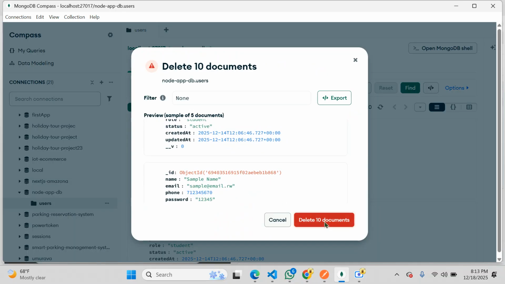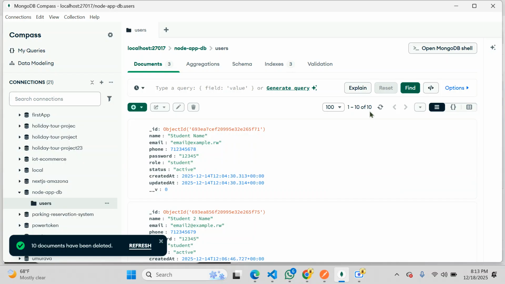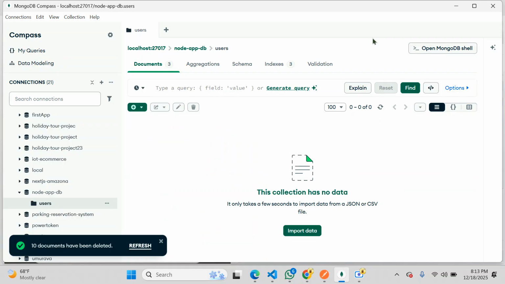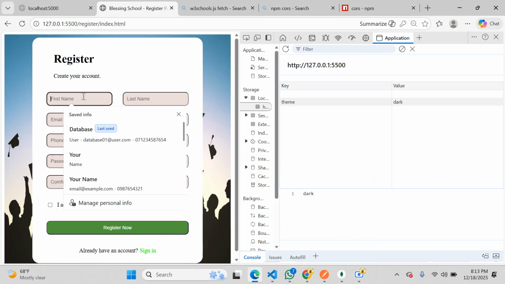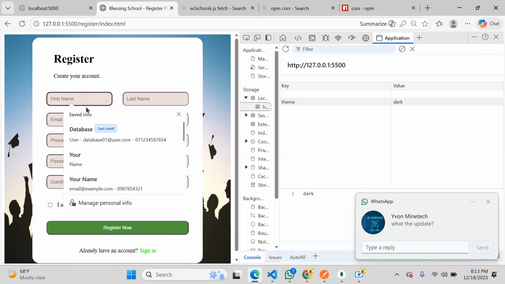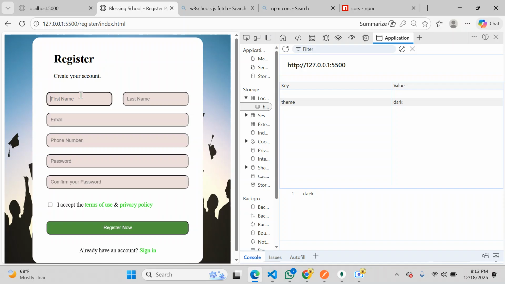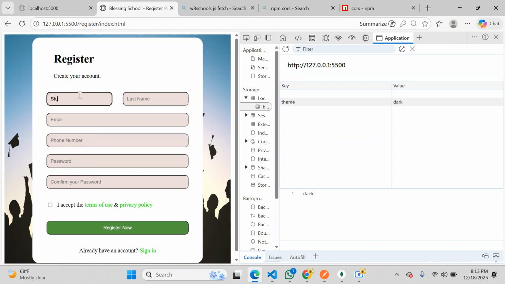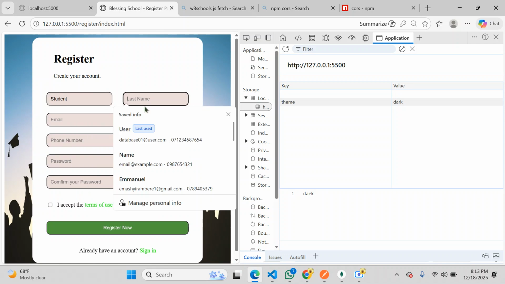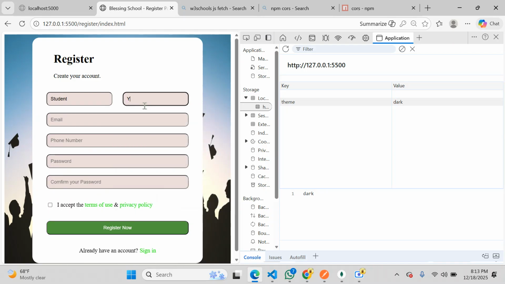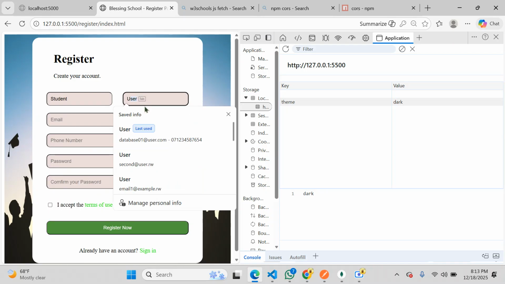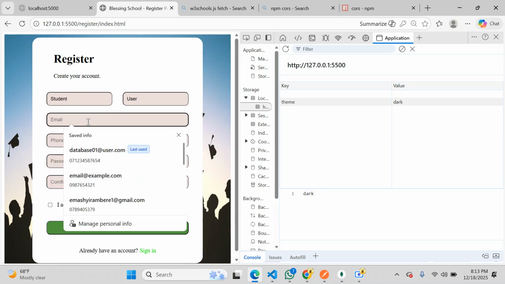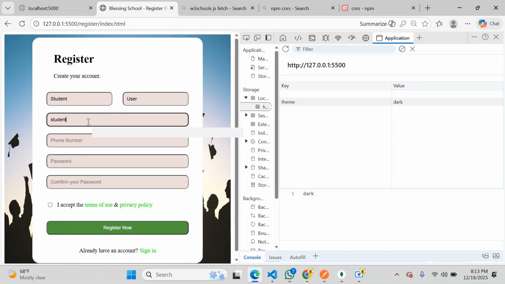So ndazisibye. When I do refresh currently, we don't have any data. So, but when I do something like this one, so I can put, let's say like a student, student user. So this one should have student at user.rw, the phone.